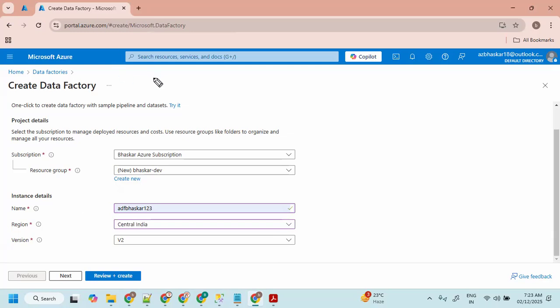So creating a data factory is very easy. You can do it easily. Subscription is required. Resource group name is required. Data factory name, and from where you want to take the service, that you have to specify. And there are two versions, version 1 and version 2. Version 1 was deprecated, it is not available, so you can just ignore it. We have only version 2.